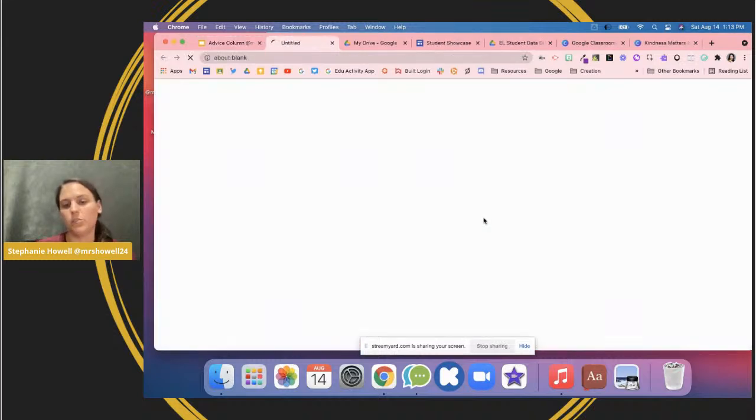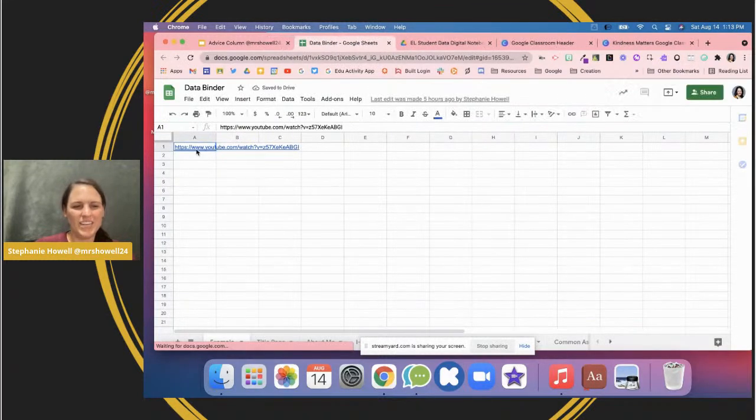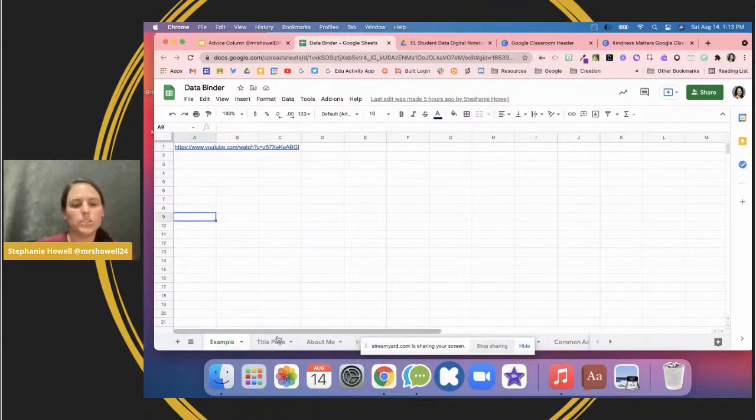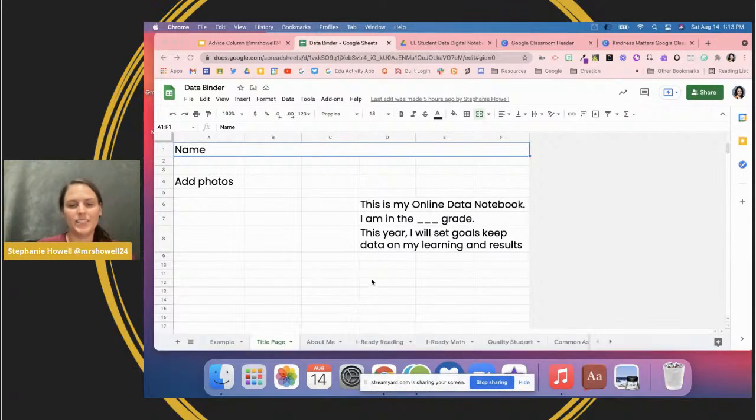Okay, idea number 3 is a Google Sheet. This one is less involved, and there's a video of a student going over their digital notebook that is a spreadsheet. So if you start on the title page, and again, you want to create this and then you will add this or share it with your students.